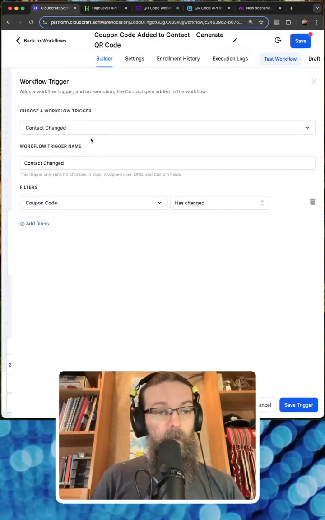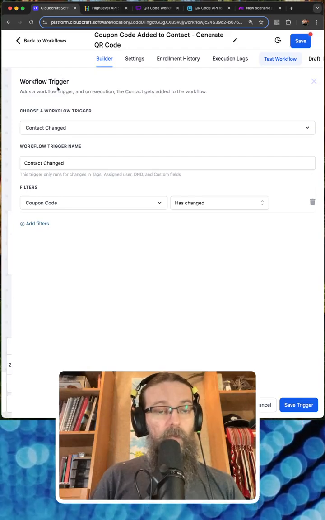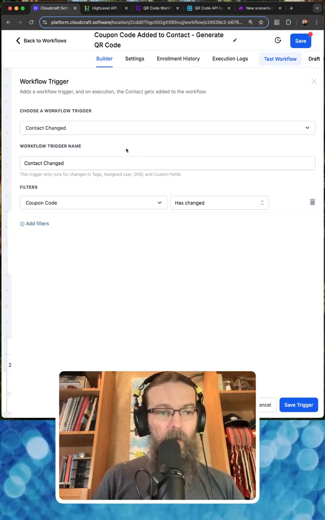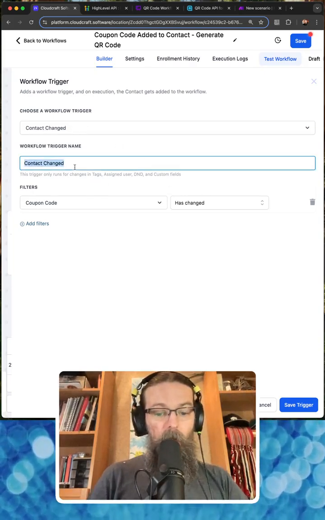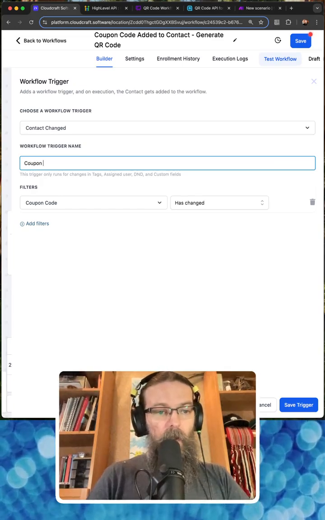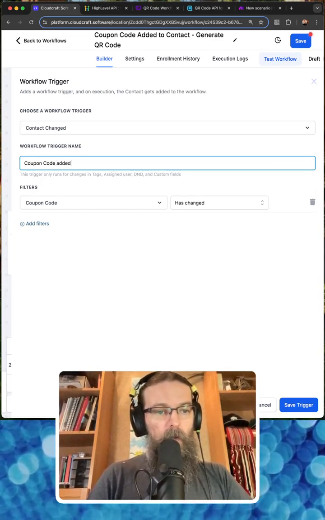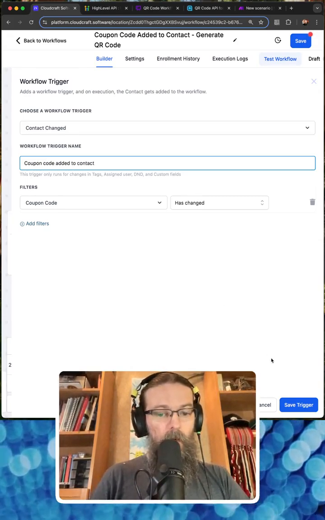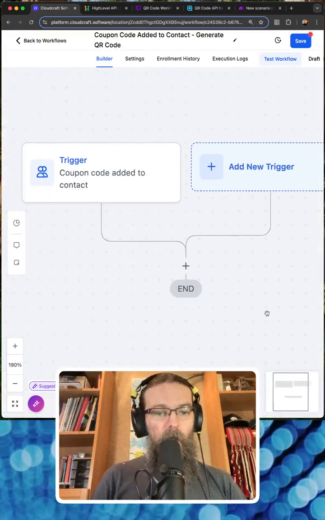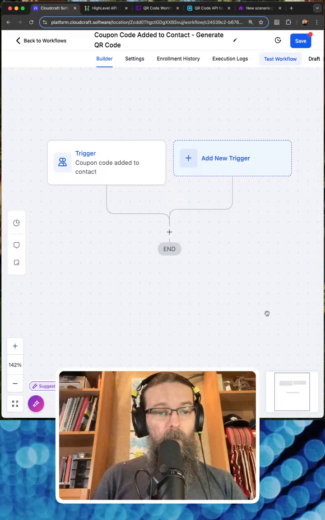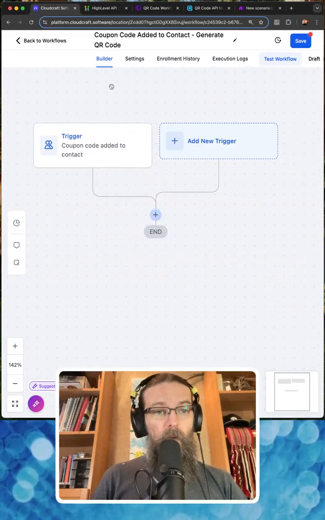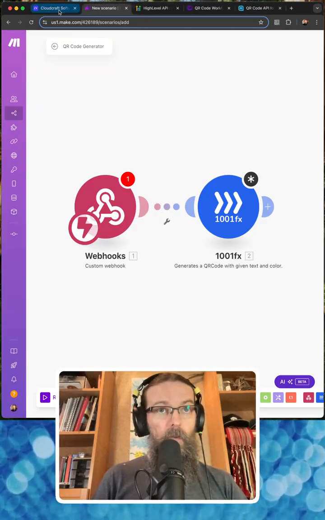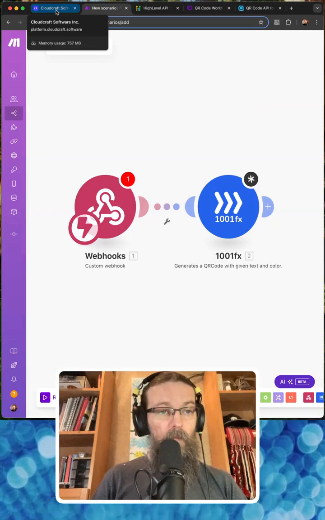Bump that up a little bit. So the trigger for this workflow within the HighLevel system is going to be that a coupon code is added to the user. I'm going to rename this to exactly that, coupon code added to contact. And then we'll save that trigger. And now what we're going to do is trigger our first make.com scenario directly from the platform.